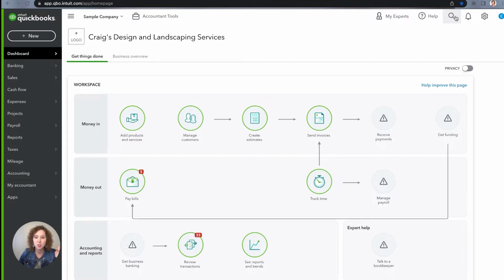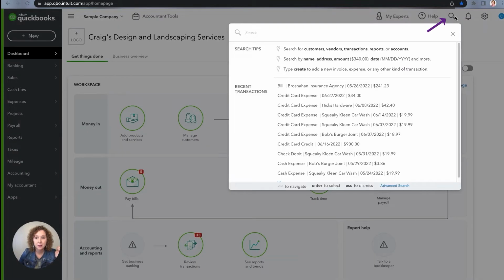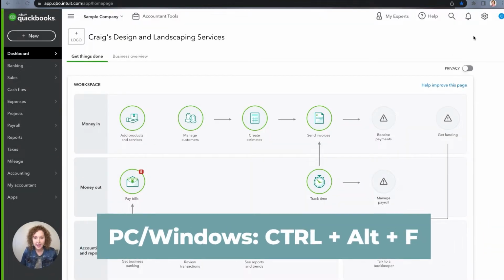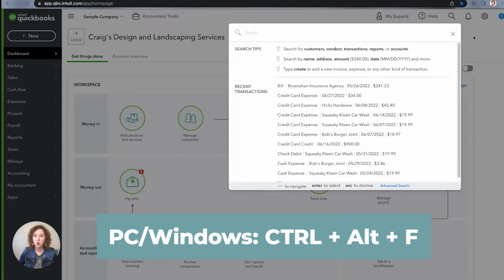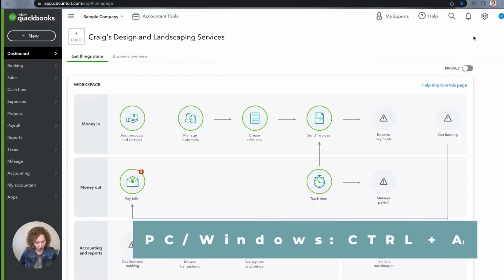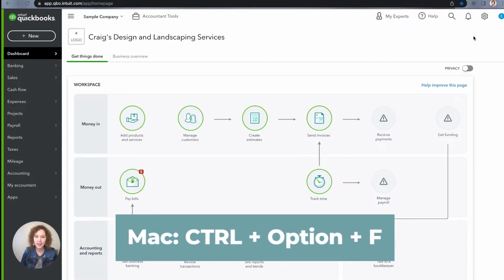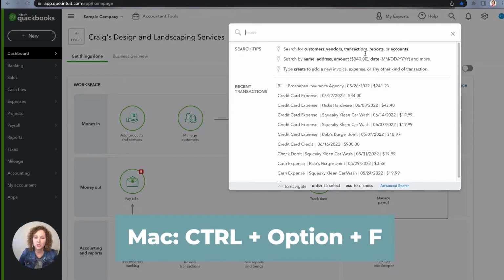So you can go up here to the search feature. There's like a little icon. You can also, if you are a keyboard person, do Control-Alt-F all at the same time, hold them down. Or if you are a Mac user, you can do Control-Option-F all at the same time, and you'll find your search feature.